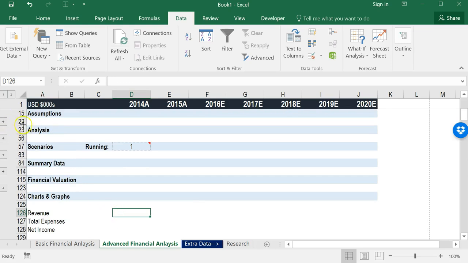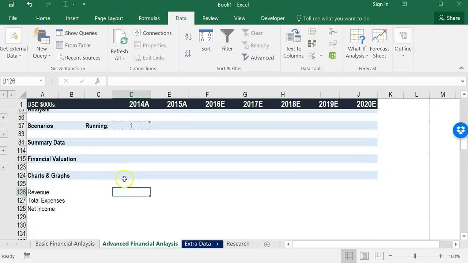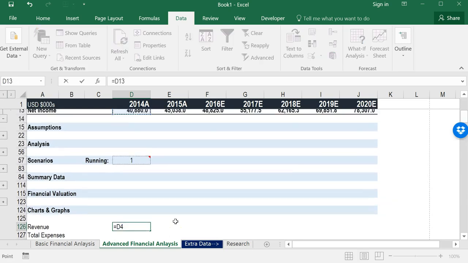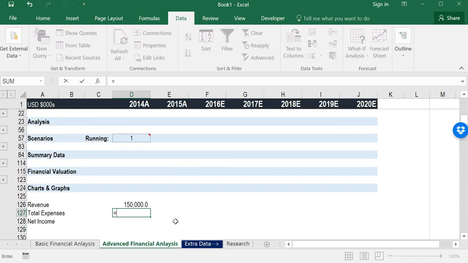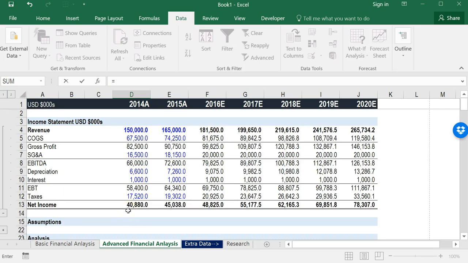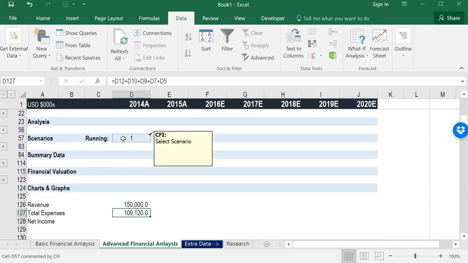So let's start by opening up the income statement section. And so I'm going to set revenue equal to the top line of the income statement. I'm going to set total expenses equal to the sum of taxes, interest, depreciation, SG&A, and COGS. And I'm also going to, using F2, go into this cell to put this all in brackets and put a negative sign in front of it.